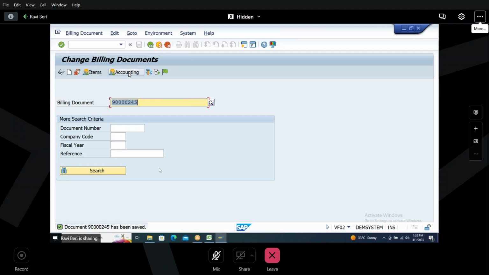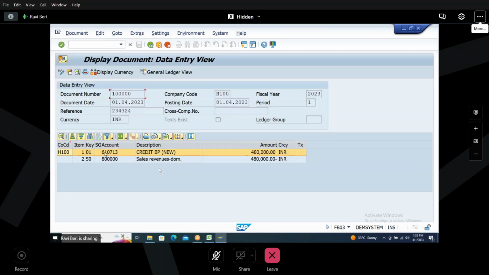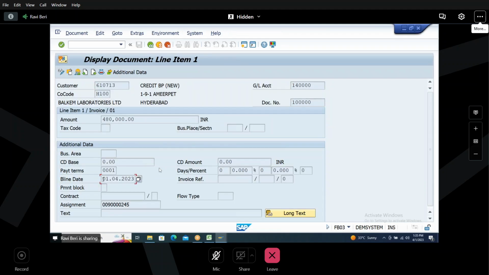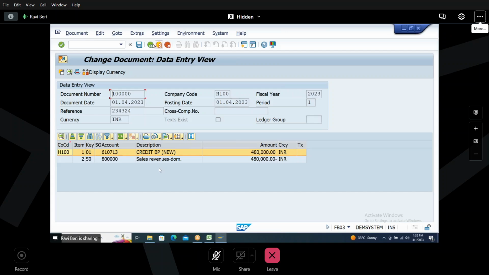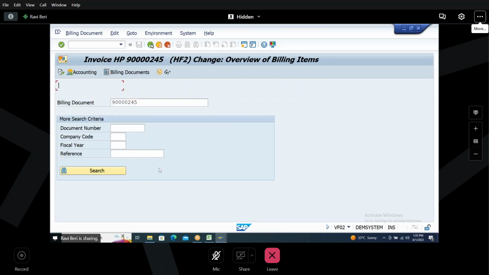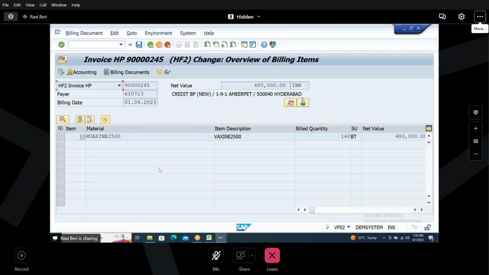Okay. So this is accounting, go to accounting. Now here double click on this. You can change baseline date here. If it is 30 days credit period, mention last month, February 25th, like that. Then that invoice will become overdue. Okay. And one more is, in invoice, you can see the output.